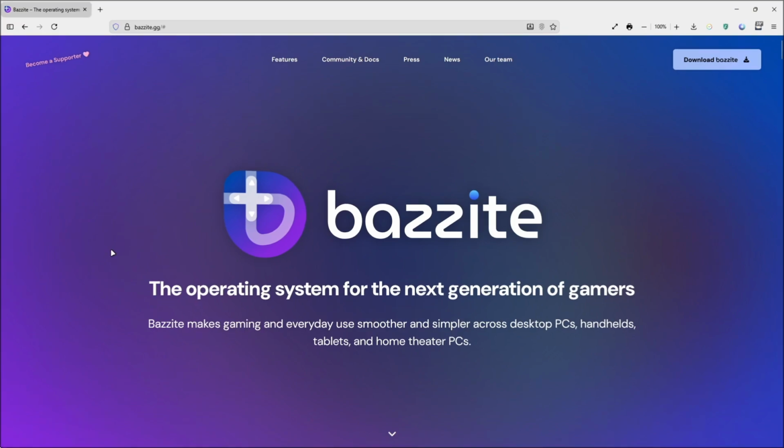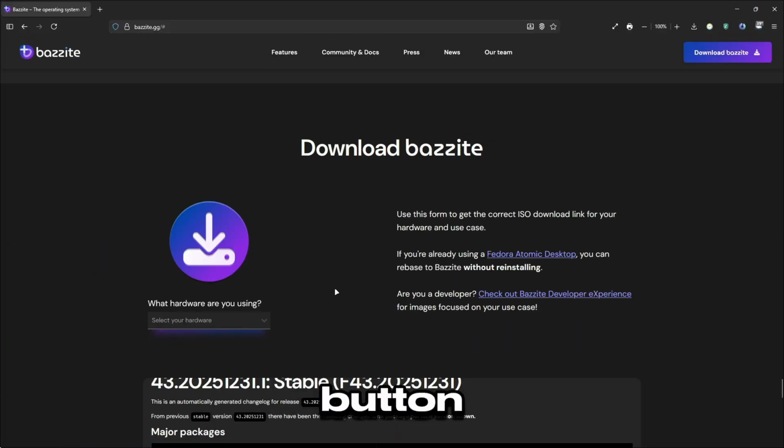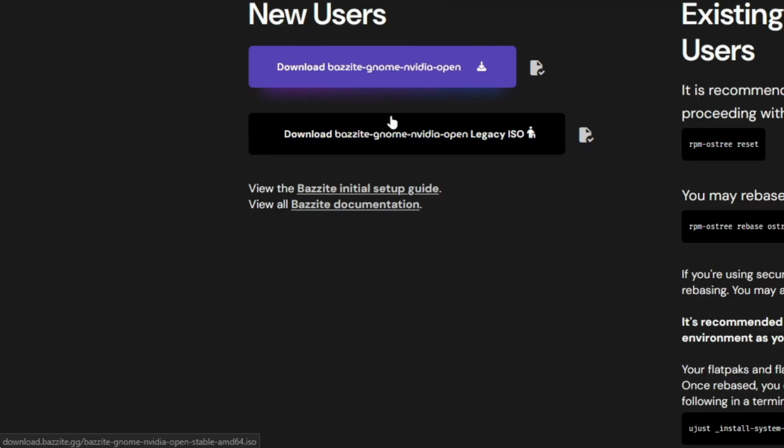Anyways, let's start. Alright, so here I am on the Bazzite website, and the first step is just to click the download button, select which settings you want, and then just download the ISO.